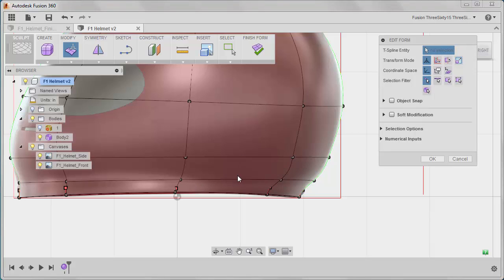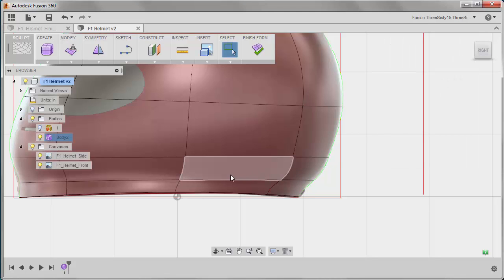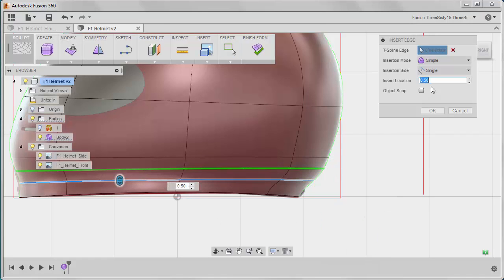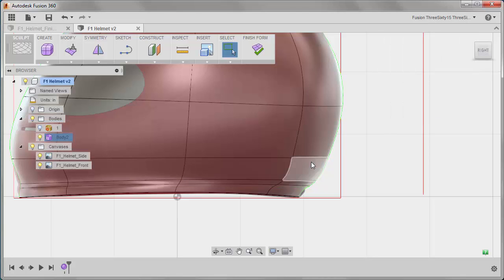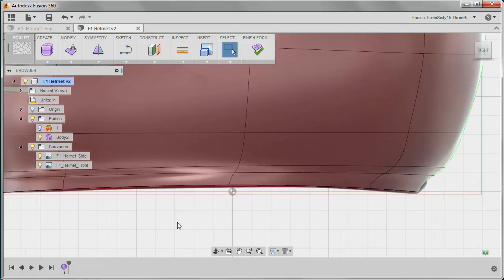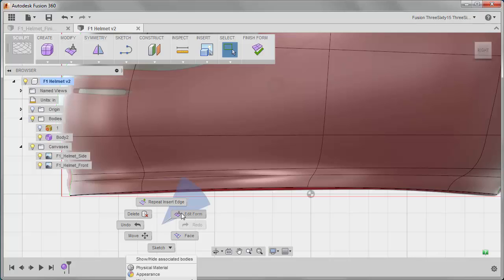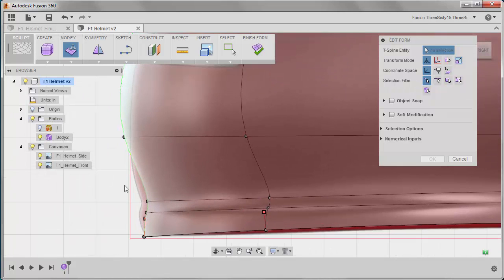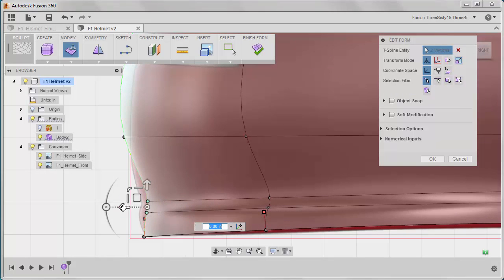Now, we may want to get this just a tad tighter. And how you do that is we, again, insert another edge. And we're going to say minus. See how I got that nice tight area now? So now we can zoom up here and get that close. So if we edit form, all we want to do is grab these two right here, like so.